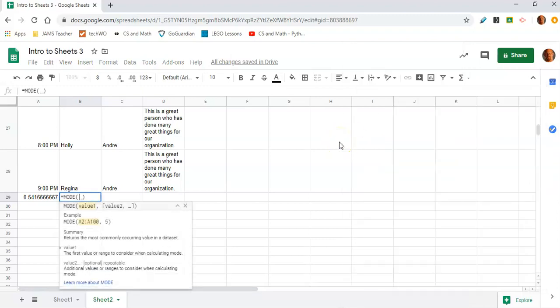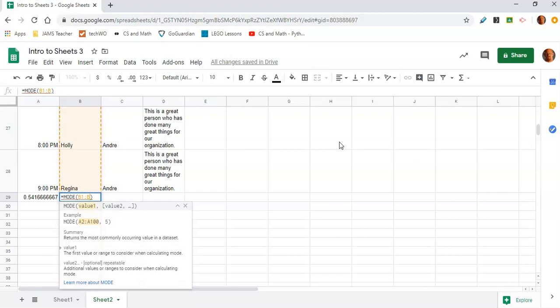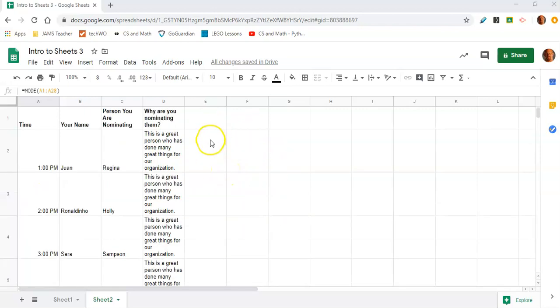Okay, and here we're going to do cells B1 to B28. And I think because this isn't numeric, it's not going to return it for us. So let's see if I can fix this. Okay, yeah, I can't fix this. So what I'm going to do is I'm just going to show you the importance of using the mode function.